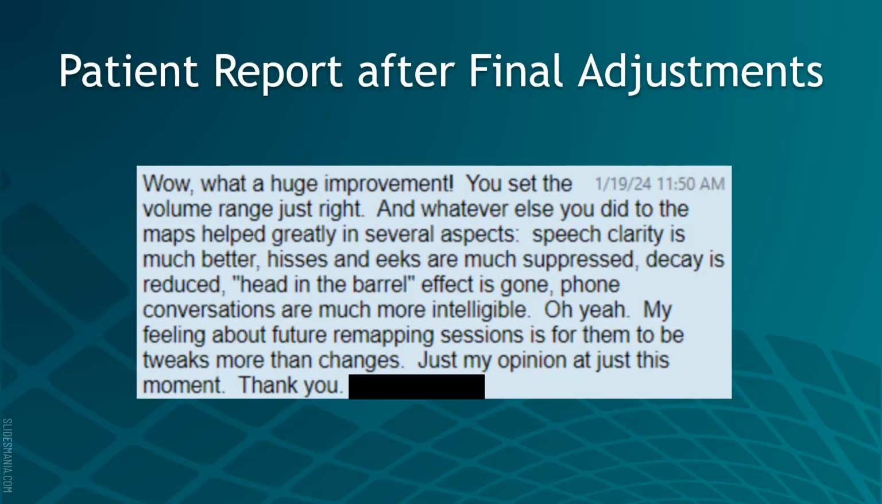And after the final adjustments were made, he was just elated. I mean, you can read this word for word, but the takeaway message is that he feels that this is far superior to what he walked in the door with. And that shouldn't be too surprising, just because activating some of the electrodes that were deactivated for not a great reason and improving dynamic range should improve speech intelligibility and that auditory spatial separation between background noise and speech. It makes it a lot better.